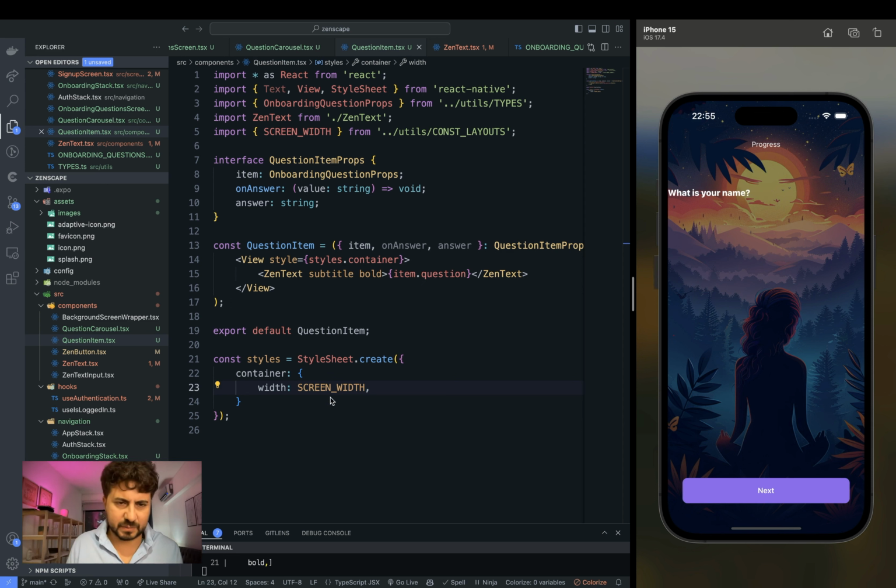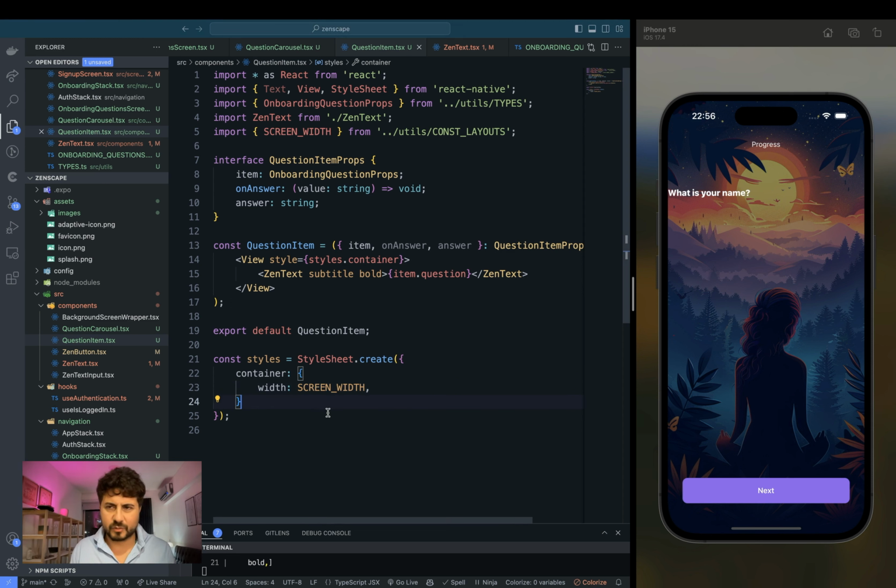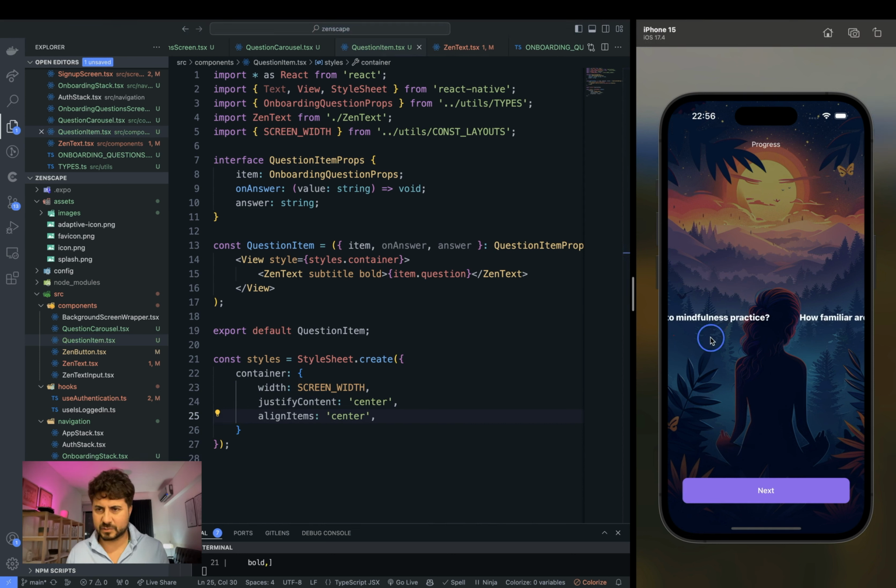That's great for now. Then I think let's go with our justify content center and align item center. Great. Just puts everything in the center of the screen. Right now it doesn't snap. We're not going to let the user just scroll, because we want to make sure they answer this question before they go to the next one.